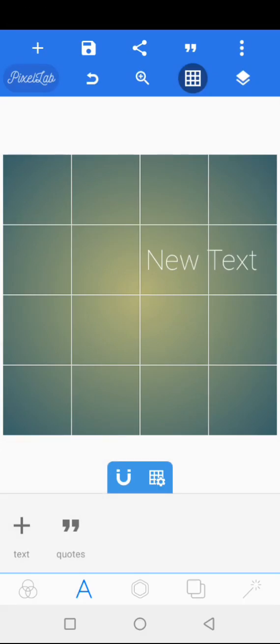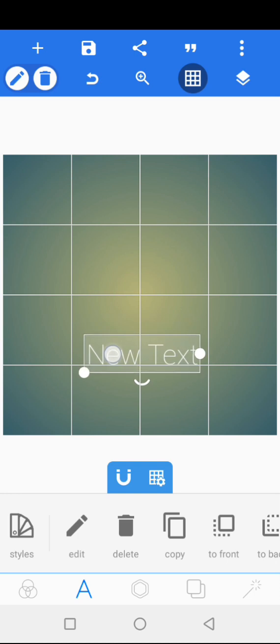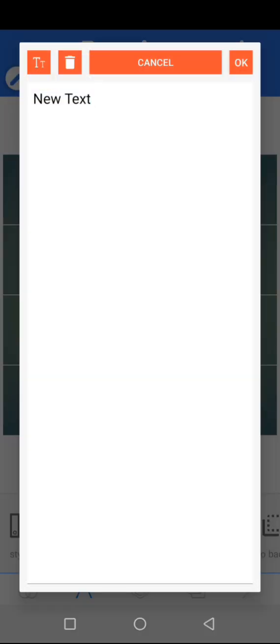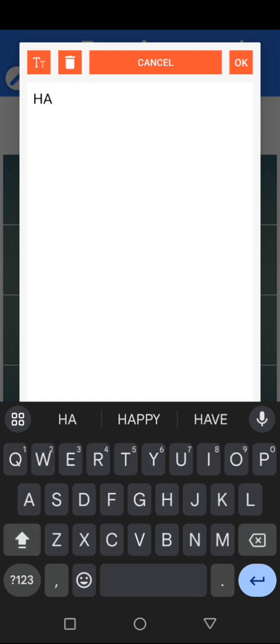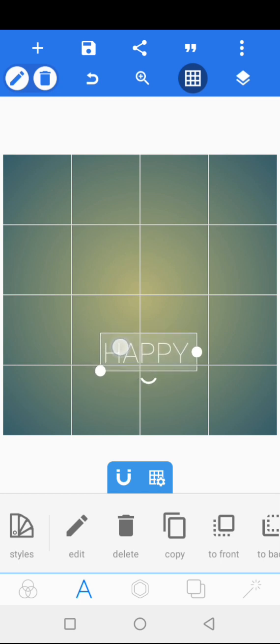I don't want this new text here. I want to change it. Now select it. After selecting it, come to the pencil again. Click on the same pencil on the left side. Then write the text which you want. For me, I'll write happy. Then I'll click on the OK above here. Then I'll place it where I want to have it.